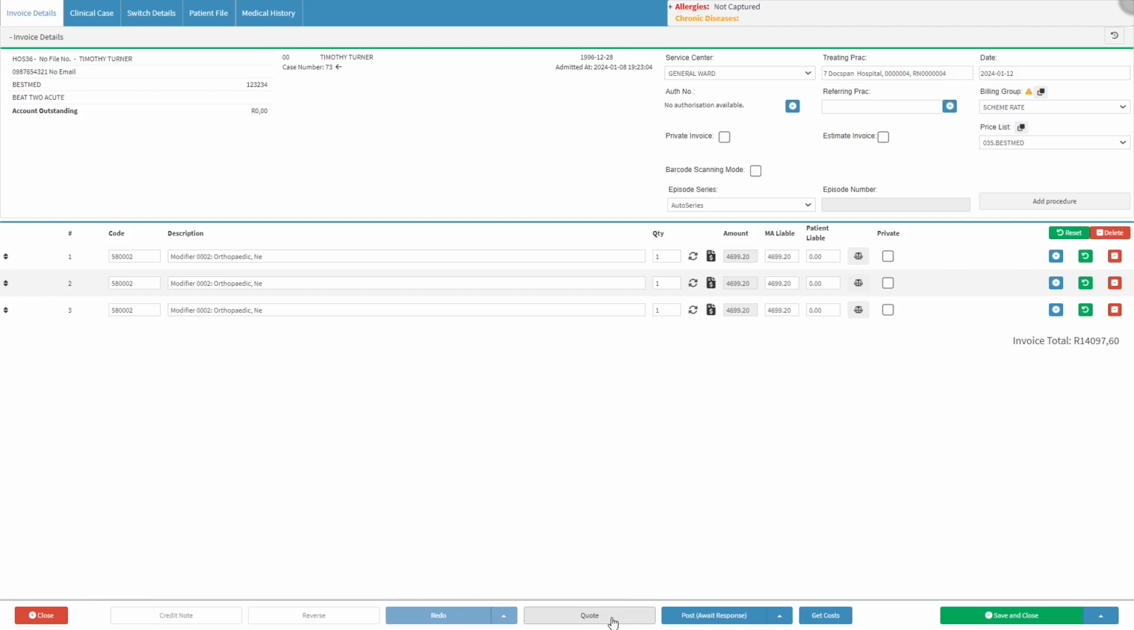Click on the quote button to send the quote to the medical aid via the GoodX switch to find out how much of the total cost the medical aid will cover. Various posting options are available for you to use. Post await response, which will post the invoice to the system, switch the claim to the medical aid, and await a response from the medical aid to advise if the claim has been accepted or rejected.